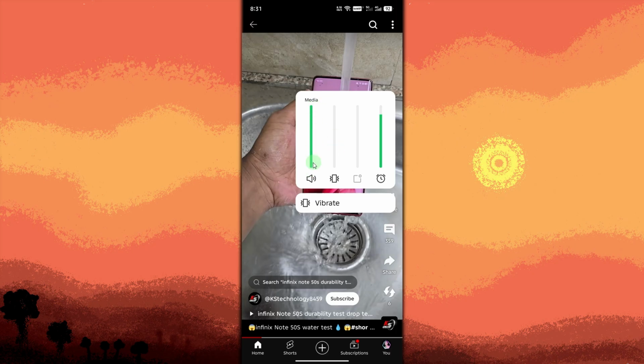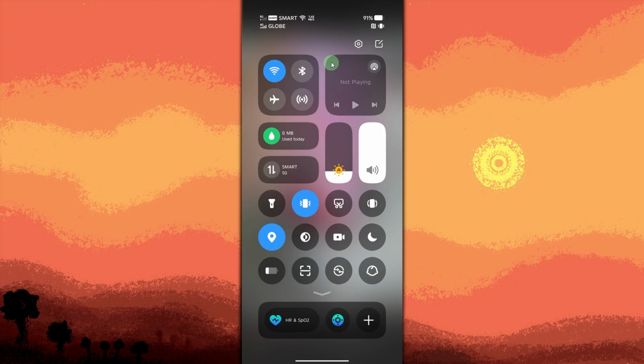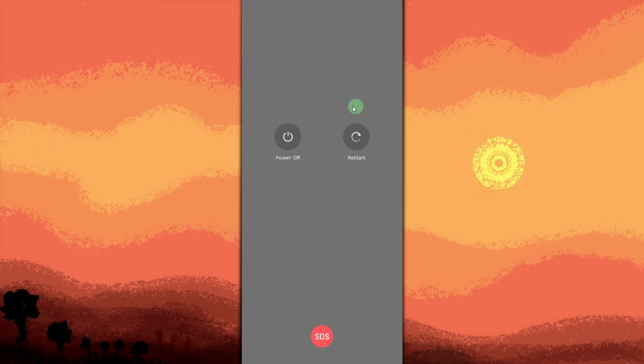Check if Do Not Disturb is enabled. Swipe down the notification bar and turn it off if active. Restart your phone. This can fix minor sound glitches.